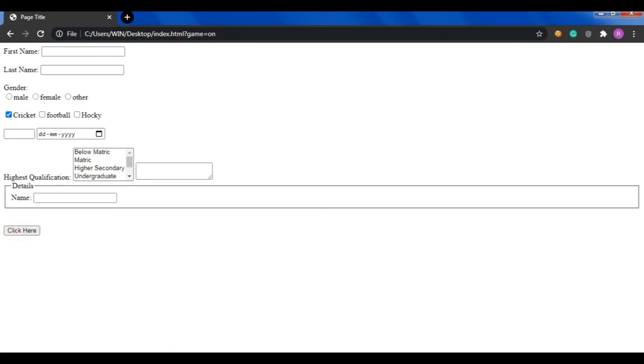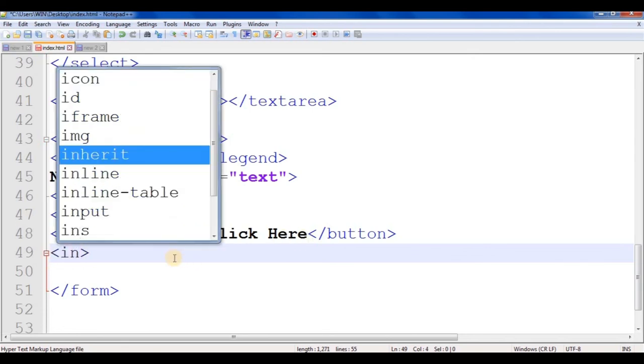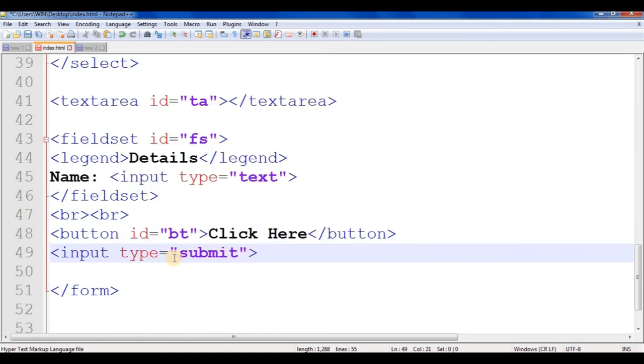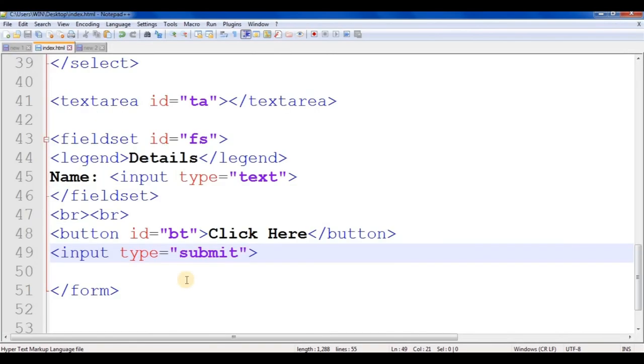Now if you want to make a submit button, then we can make this in this way or we can make it by using the input tag. For this, give input, give type submit. Now run this. Now the submit button is also available. Okay, now when we click this, no task is performed because we didn't add any action to the button. By using JavaScript or jQuery or PHP, we can add an action to the button. Okay. Thank you.